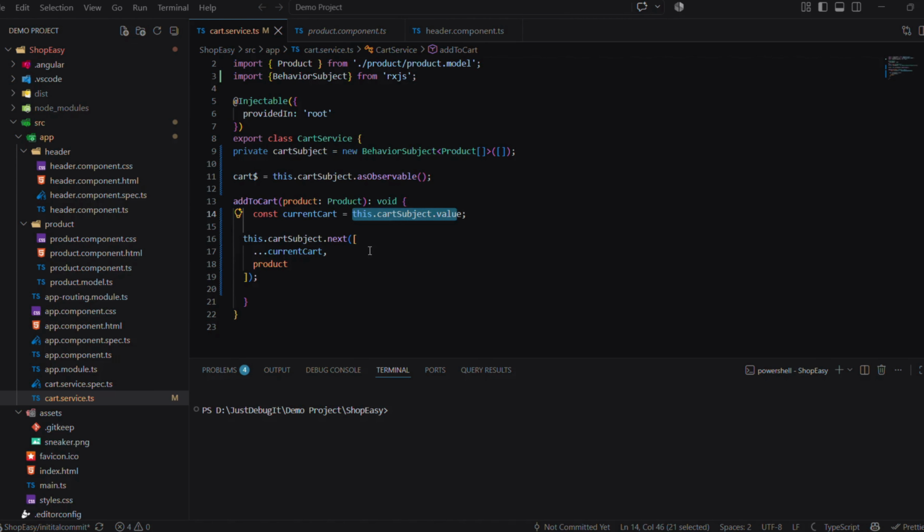Then we can create a new array with the product added and send that new value through the subject using the next method. So our method becomes: const currentCart = this.cartSubject.value, and then next with the current value and product. Let's understand what's happening here. Value gives us the current cart. Then we create a new array containing the existing items plus the new product. And finally, the cartSubject.next method publishes the new cart value. That next call is important. It means the state has changed, send this new value to everyone listening.